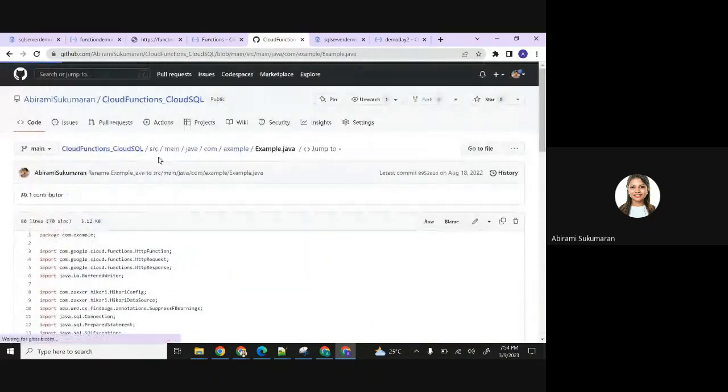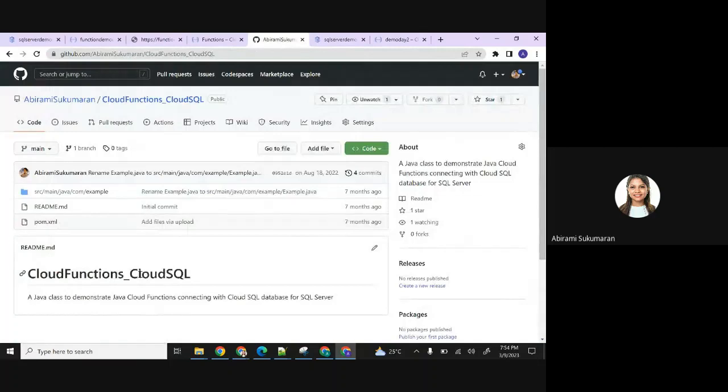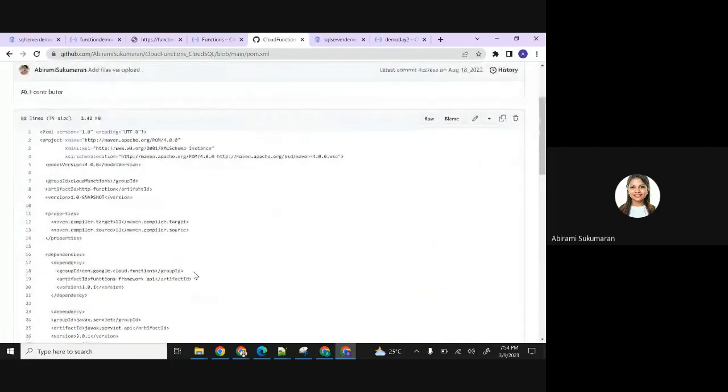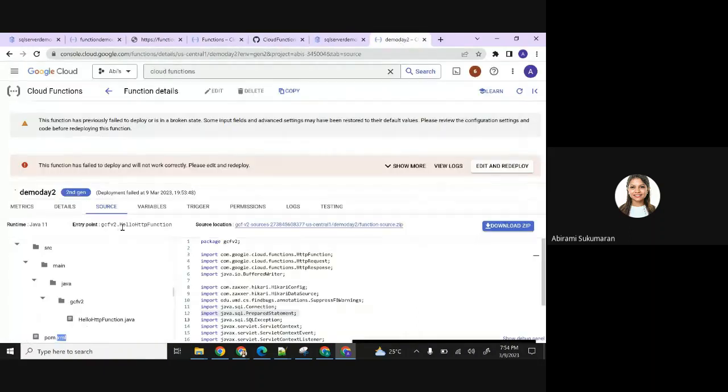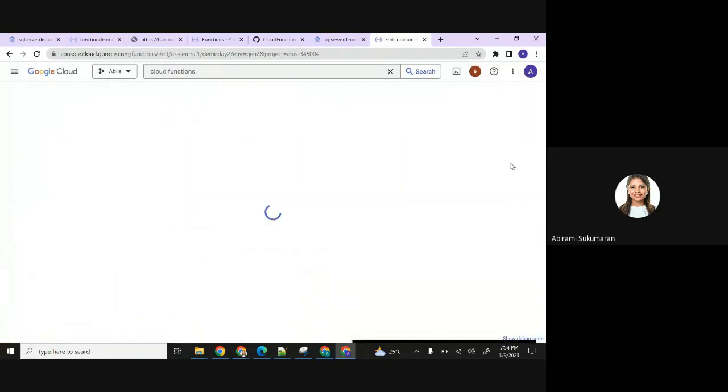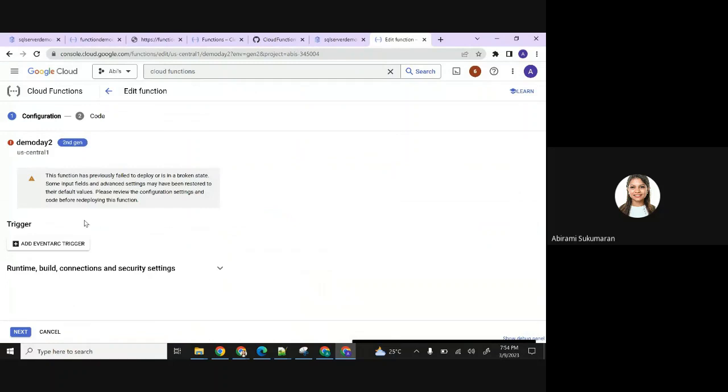So again, go to GitHub. Go to this repository, go to the project, Cloud Functions _ Cloud SQL, go to pom.xml. Nothing has changed here, so I'm going to copy the entire pom.xml as it is. Go back to your Cloud Functions, go to edit and redeploy. So I'm going to edit pom.xml. Oh, snap. Since it did not even deploy one time, it threw this error. So now I have to do everything again, whatever we did.